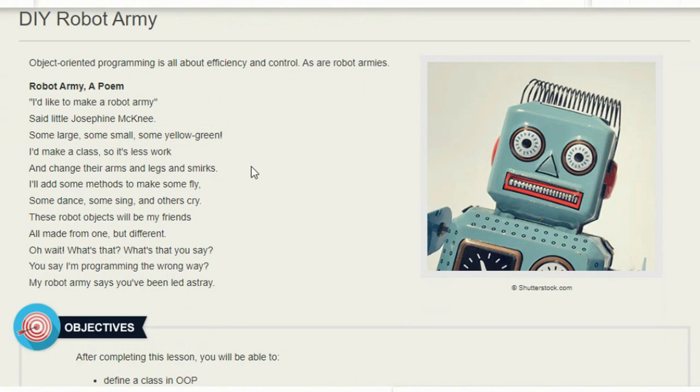Oh, wait, what's that? What's that you say? You say I'm programming the wrong way? My robot army says you've been led astray.